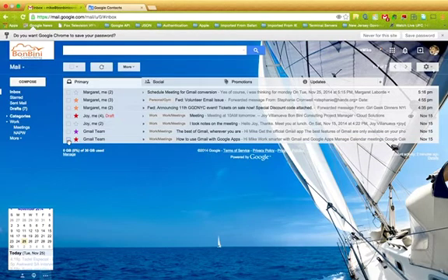And that's what archive does. It just gets it out of the inbox into all mail. So maybe you want to clear up your screen or you don't need it anymore. You can just archive it. You can move it into a label permanently and things of that nature.